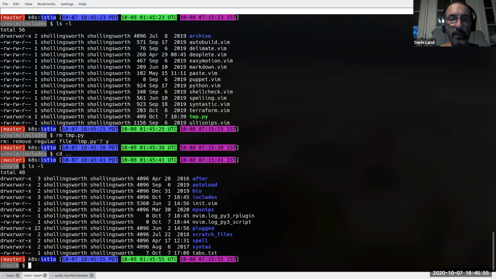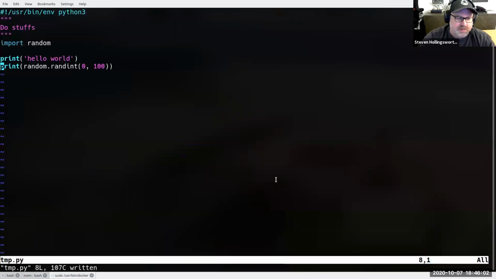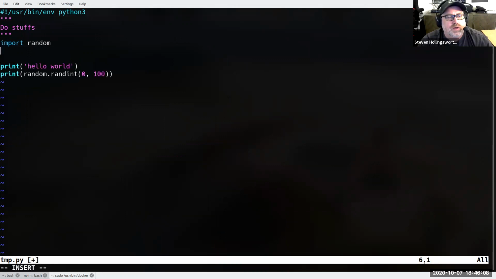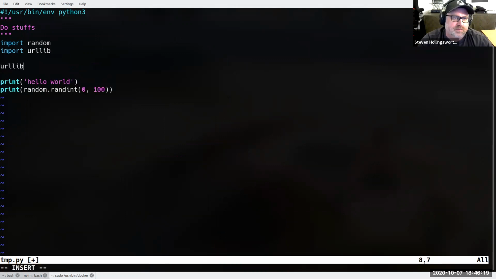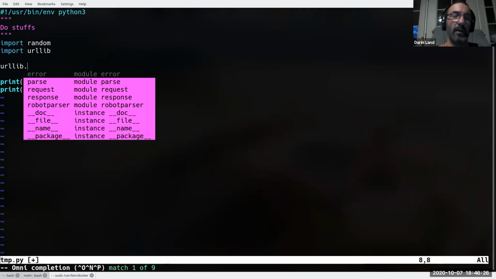Is Syntastic what you used for the IntelliSense kind of autocomplete? So Deoplete and Jedi Vim are what you do that with. So when we do import, let's see, if I do urllib, I think this is all Jedi doing that in the background.